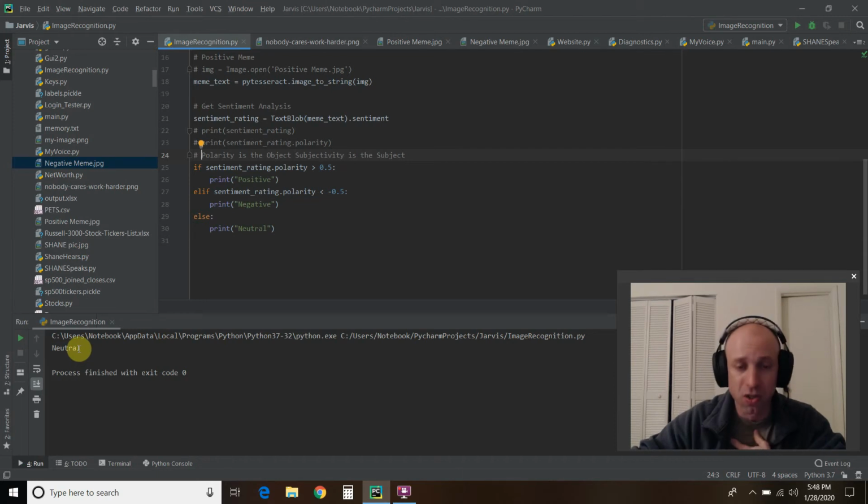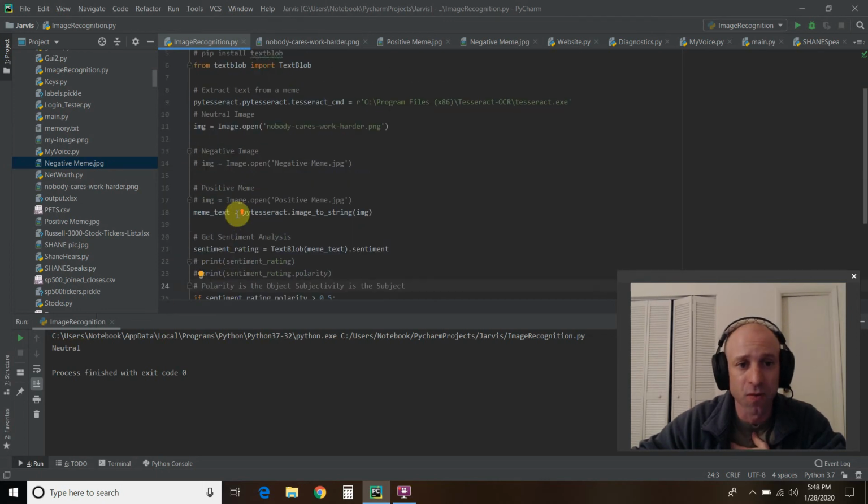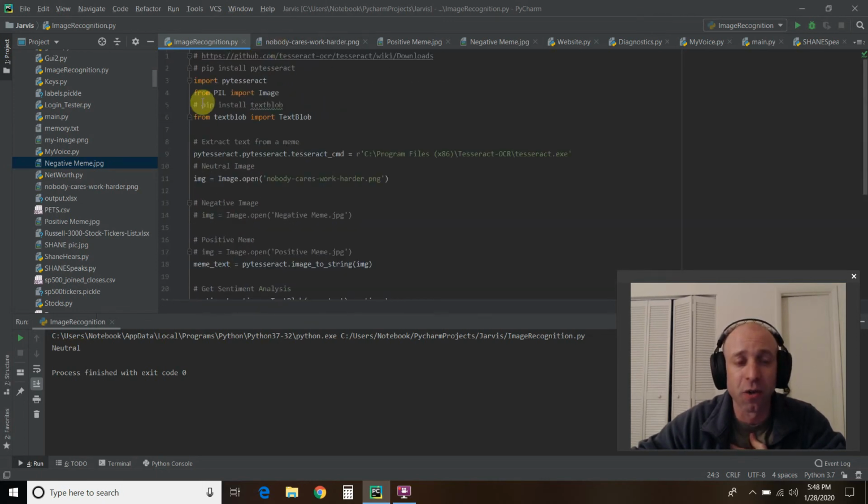So let's run through the code first, and then we can look at a known positive meme and a known negative meme. So first, you're going to have to go to your command prompt and pip install TextBlob, lowercase. Then from TextBlob, you're going to import TextBlob. T and B are uppercase. Alright, the rest of this code is from video number 2. Please make sure you watch it.